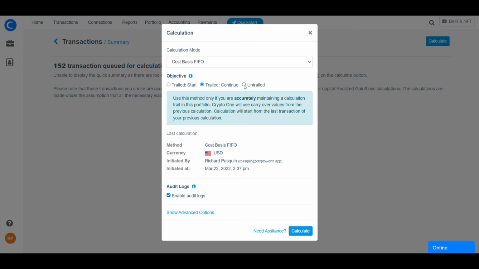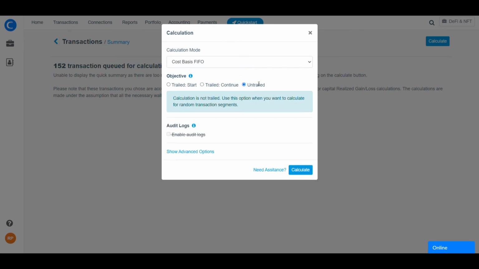If you like, you can also run a calculation based on the untrailed method. If you use this objective, this is for testing purposes only. This data does not get cached, so you can run theoretical reports using the untrailed method without overwriting any previously calculated data.